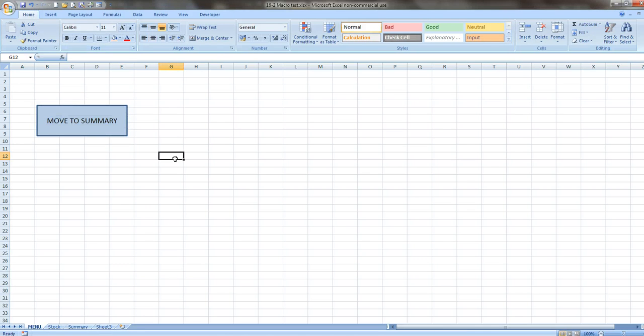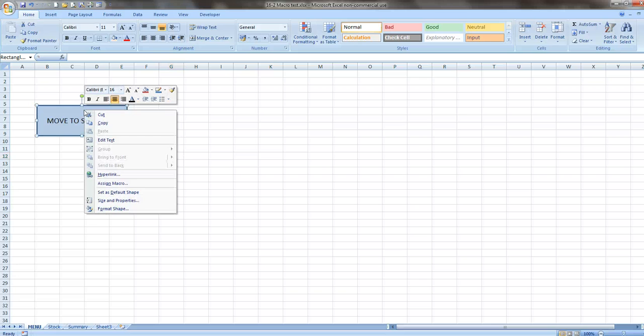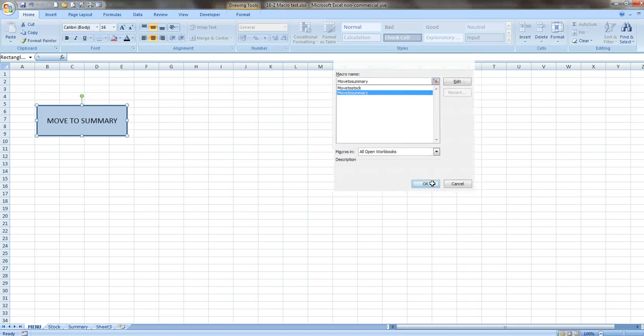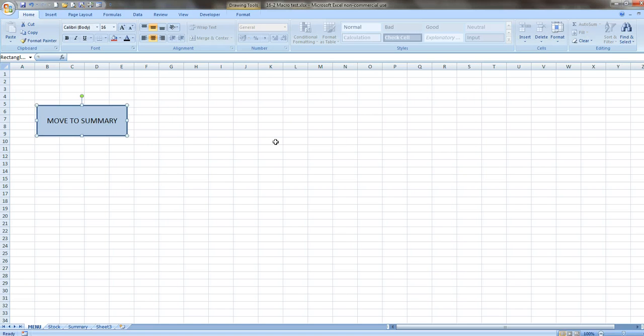You can do this for all your buttons first if you like, and then if I right click and assign macro, which macro do I want? Make sure it matches up to whatever you've put on the text, and I've assigned it.